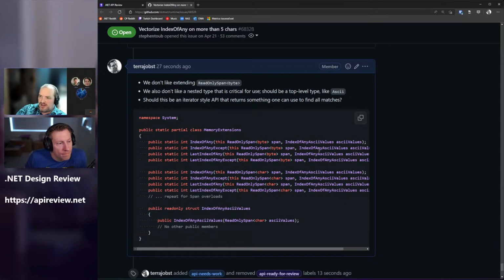For the ASCII type, was there any discussion on what namespace it falls under? I thought it was System.Buffers.Text. Either System.Buffers.Text or System.Text seem fine to me. I don't think it needs to go in System. I think people were happy with System.Buffers, just because it's operating on a buffer of data. I would prefer System.Buffers.Text over System.